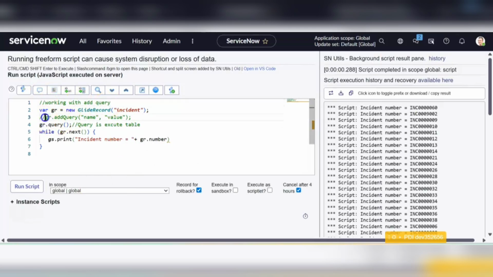So we can use the same example. Our table is incident and we are printing category equals software. We want only those incidents whose category is software.